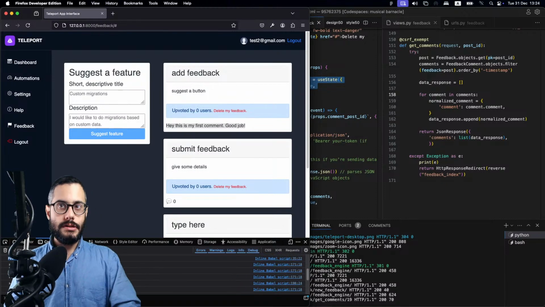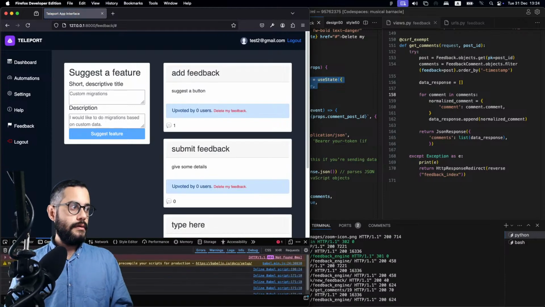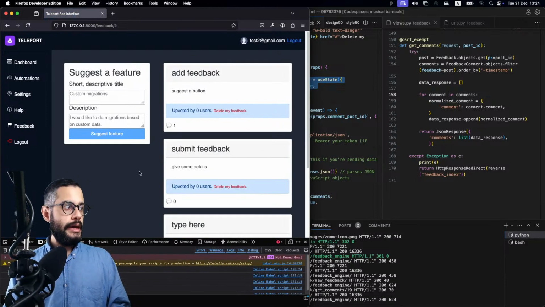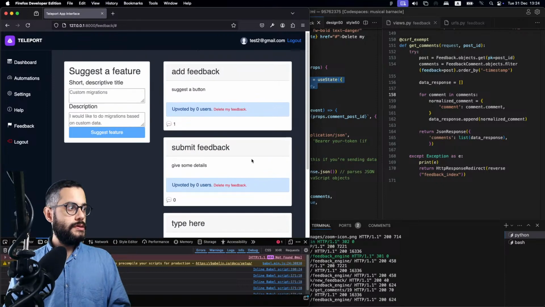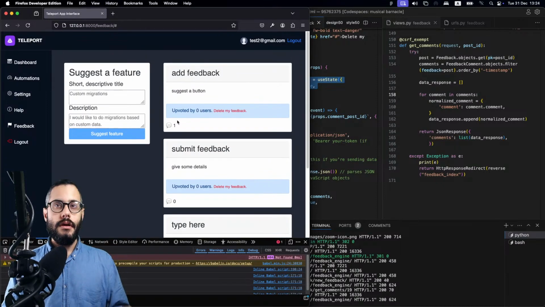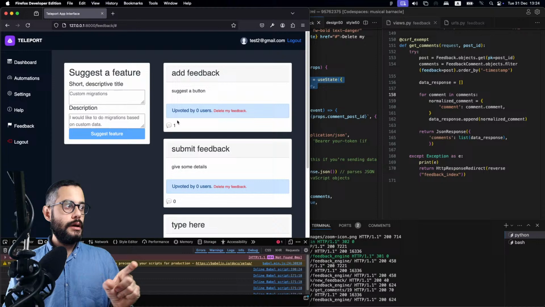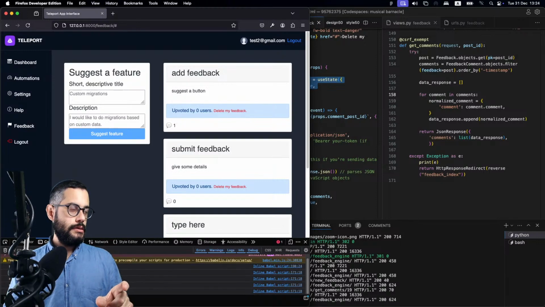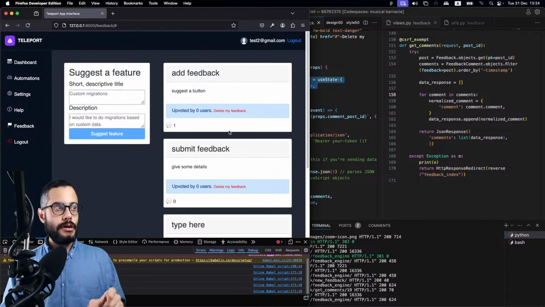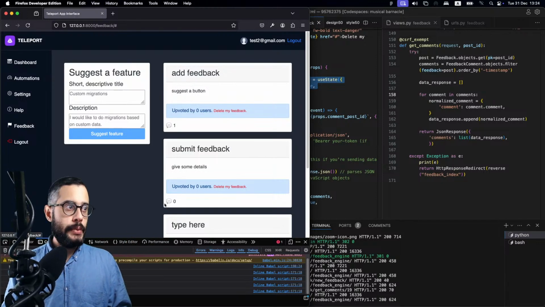Got it. So let me just reload this. And again, from the beginning, we load the page, and it's going to load all of our posts. And afterwards, it's going to load all of our comments. Now, it's not loading the comments. It's actually loading these buttons. So again, it's loading all of our cards, and then it's loading all of our comments buttons.